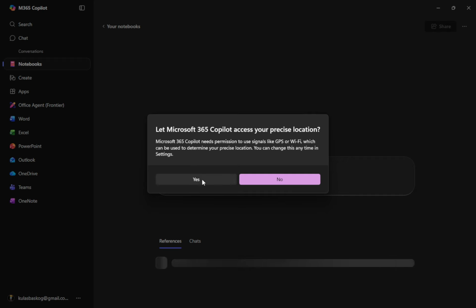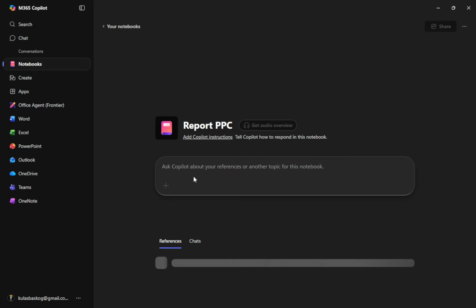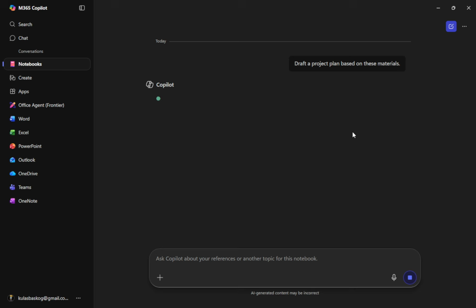With the notebook ready, start asking questions in natural language. Try prompts like, summarize key points from the documents in this notebook, or draft a project plan based on these materials. Because the notebook constrains context, Copilot's responses stay focused on what you added. If you need more detail, ask follow-ups or refine your prompt. You can also adjust which references are included to sharpen the output over time.